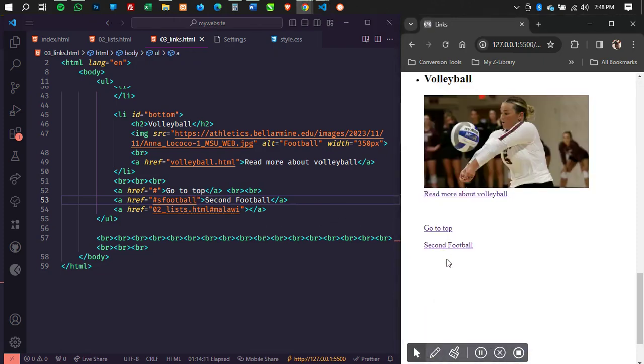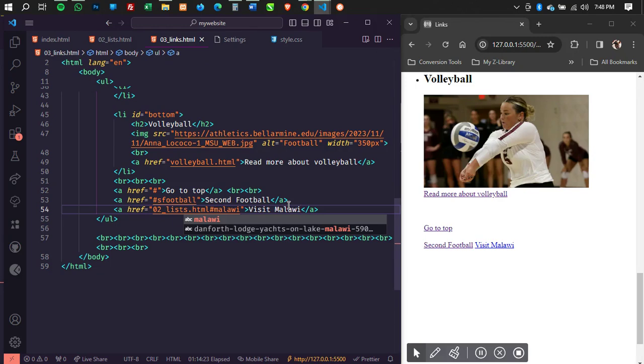Let's go to the bottom. I haven't given the link title, so I can say visit Malawi, right? Let me bring another line break over here. So one thing you realize is that when I add a link and I add another link, they all come on the same line.